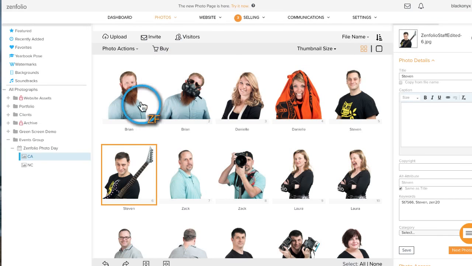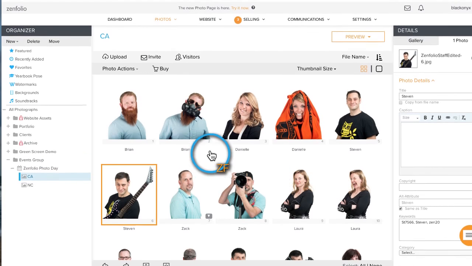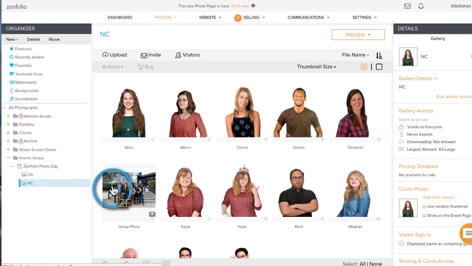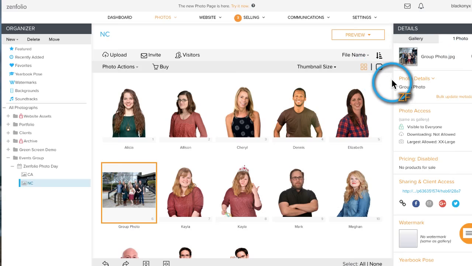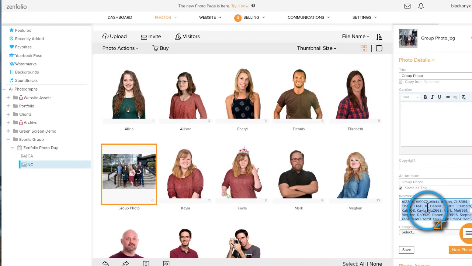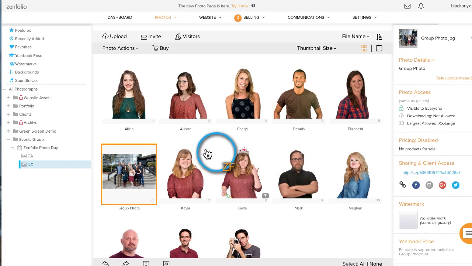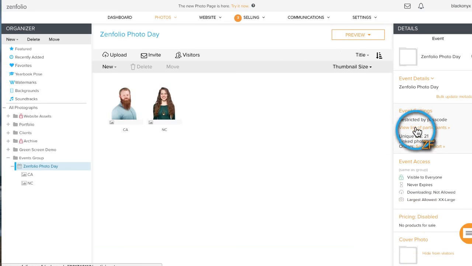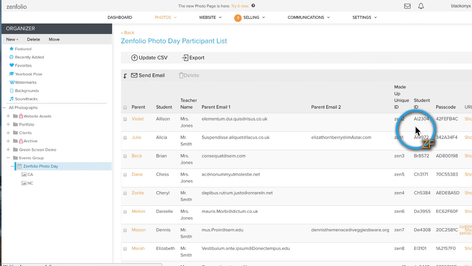And actually, let me just show you this here. So what I'm going to do, just to show you, is I'm going to go to the group photo. I'm going to go to photo details, and I'm just going to delete everybody's keyword here and hit save. So now if we go back to the event participants list right here, we go to view list of participants.